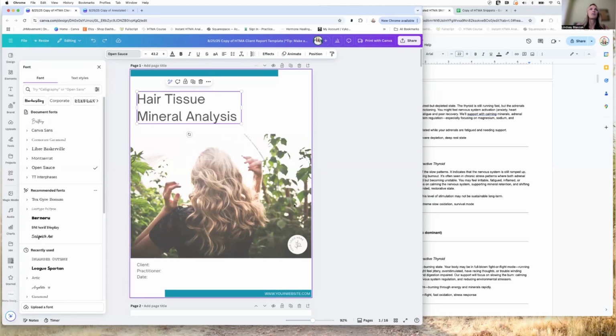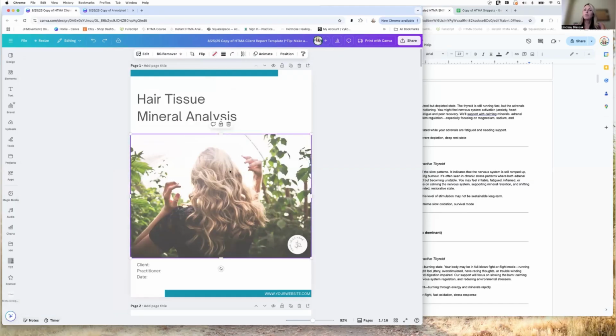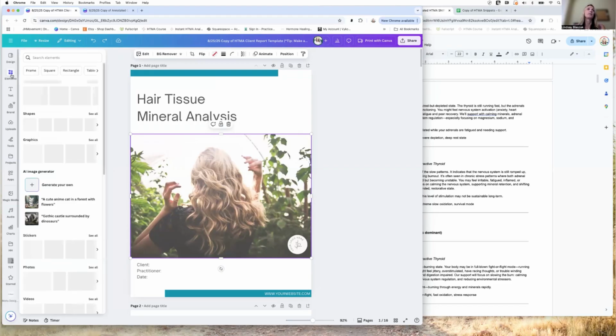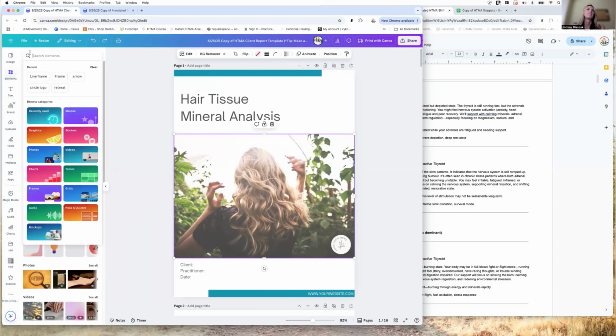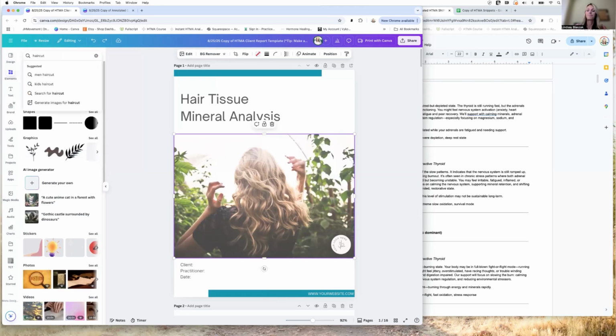All right, so that's what it was looking like before. This photo can be swapped out as well. So if you want to put a picture of, I don't know, yourself, or just any different picture that you prefer, you just come here and highlight it. Then you can go to Elements, and that's where you search for a photo. So let's say you wanted to, let's put haircut and see what comes up for that.